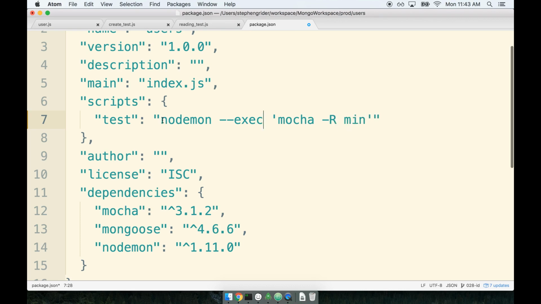Okay, so let's first just review what we just wrote, just because I want to make sure you got the syntax exactly perfect. On the outside, we have a set of double quotes. We have nodemon --exec, and then an opening and closing set of single quotes. Make sure that these are single quotes on here. So anytime that any file in our project changes, Nodemon is going to run this command right here, mocha -R min.